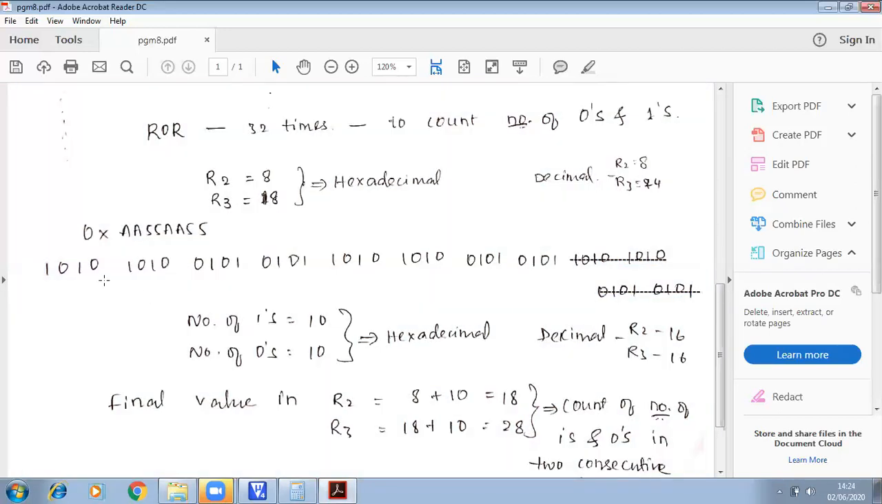Okay. So here, if you count the number of ones and zeros in this particular value, how many zeros and ones are there? 1, 2, 3, 4, 5, 6, 7, 8, 9, 10, 11, 12, 13, 14, 15 and 16. So the number of zeros and ones are equal here. In each and every nibble, 2 ones and 2 zeros are there. So totally 16 zeros and 16 ones are there.